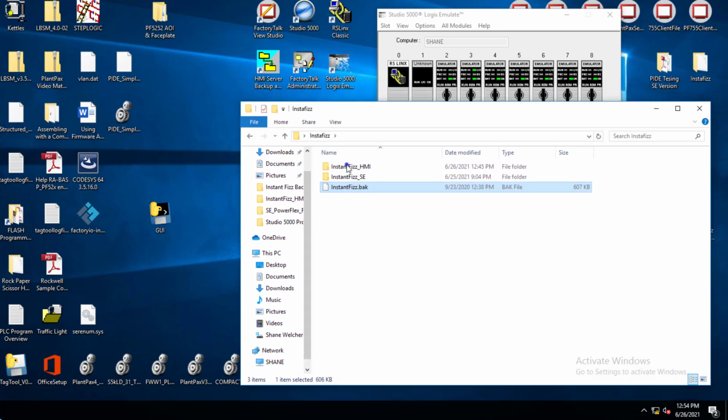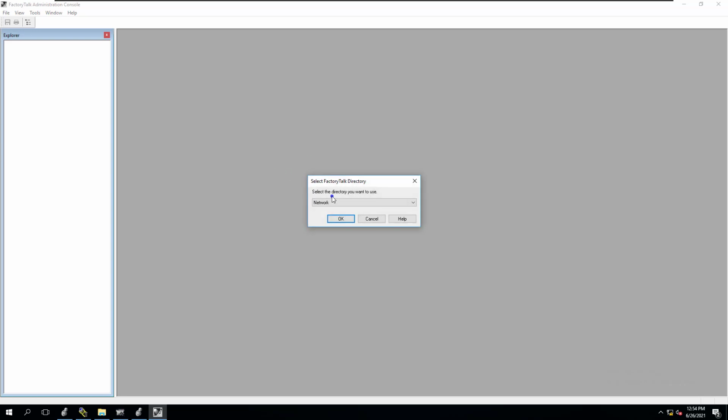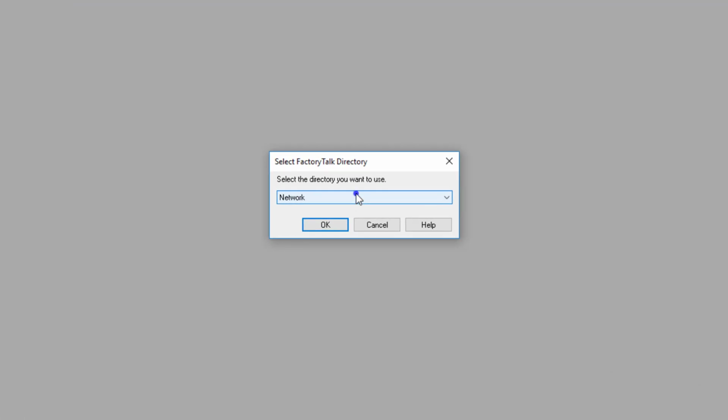If we have this, all it does is lay the foundation. We're going to open this up, and what it's going to show you here is the ability to choose the network or the FactoryTalk directory you're going to use. In this case, we can use a local or network. This will work in both processes, so it doesn't matter. In our case, we're going to be using the network, so it's going to be using the network distributed application instead of a local.